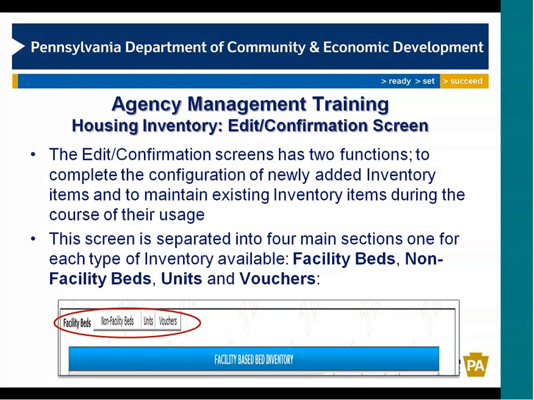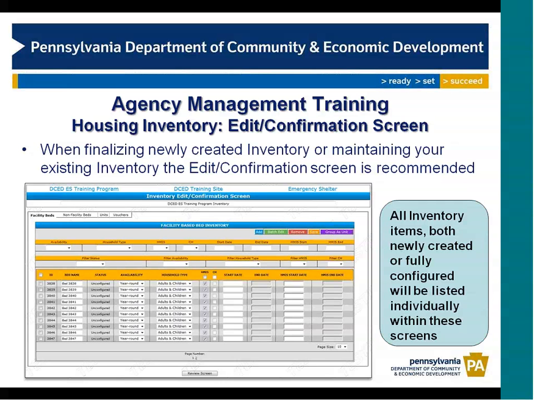The screen is separated into the 4 main inventory types. There are 2 for the beds, facility and non-facility, as well as units and vouchers. Since each one has a little bit of different configuration, each one has slightly different data elements and a different look and feel on the screens. We'll cover each of those in order. I just want to give you a main look at what it looks like. It provides the program site type that you're with, and as you can see here, there are different tabs you click on to take you to each one.